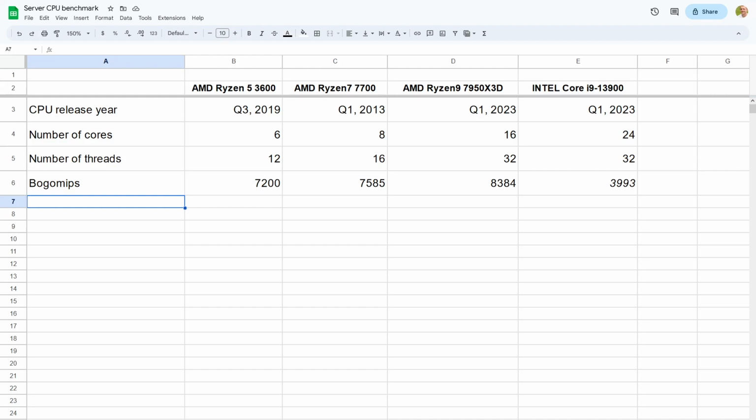In this simple spreadsheet we will put our data. You can see that the 4 years old Ryzen 5 has just 6 cores and 12 threads. Ryzen 7 7700 has 8 cores and 16 threads. Ryzen 9 has 16 cores and 32 threads, and Intel i9 has 24 cores and 32 threads.